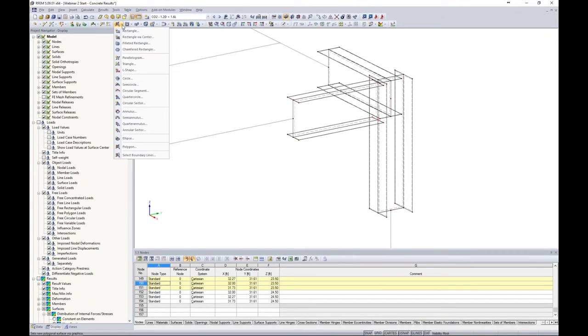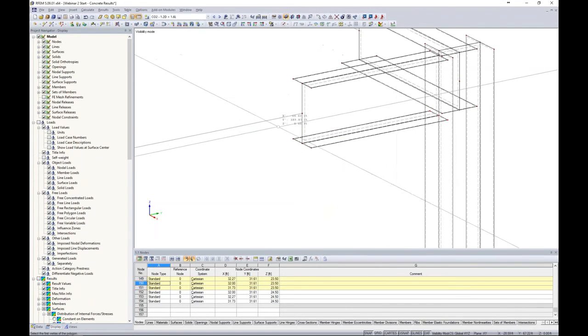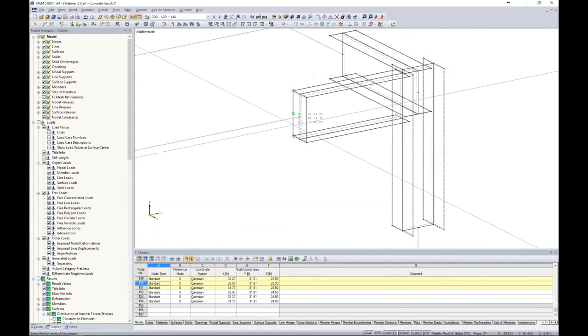Now, under our surfaces in our drop-down box at the top here, we can choose something such as a polygon. As far as the stiffness goes, I want to set this to rigid. So pretty high stiffness here, not infinite, but very, very high within the program. I click OK. Then I can draw in this little rigid beam at the end of my member, and now that load will be distributed as such.